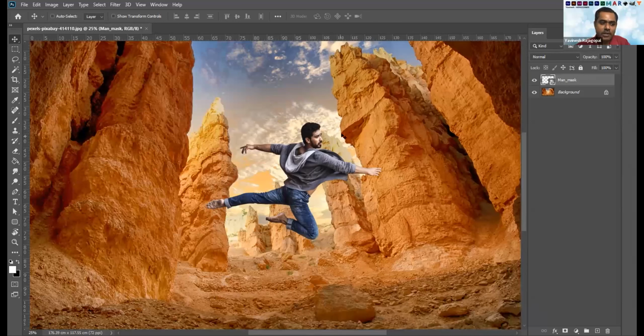Okay, so now we need to adjust the color. Whenever you want to match different images, where one is from one type of lighting and another is from a different lighting, first thing you adjust the brightness of the image. And how do you check the brightness? You can use an adjustment layer.